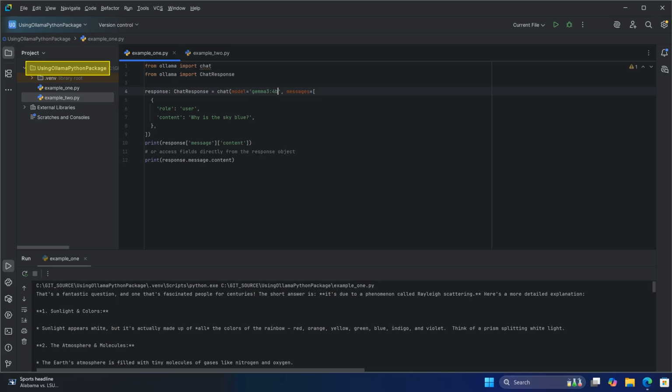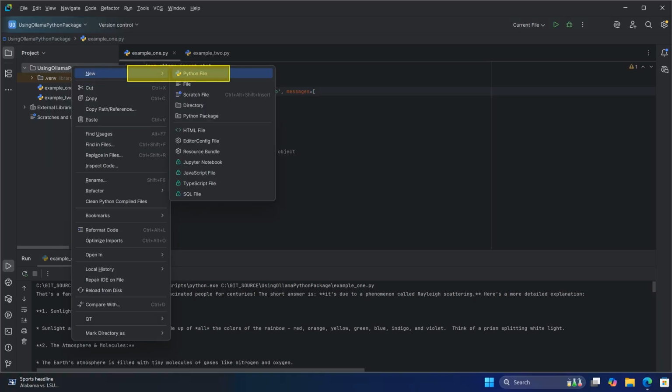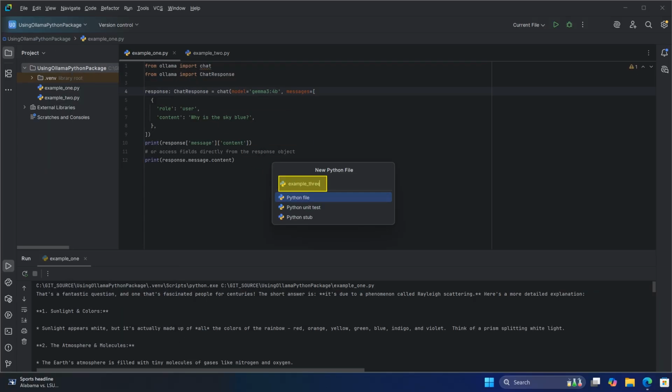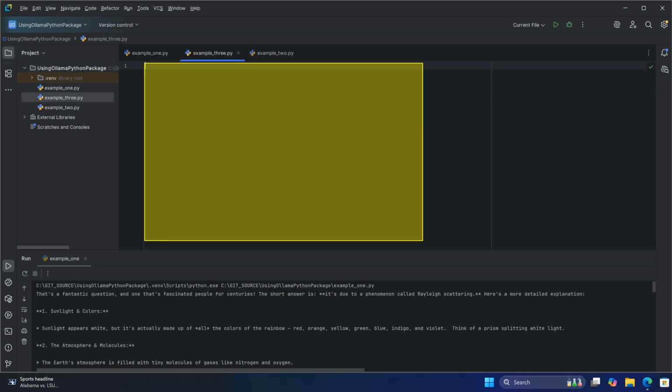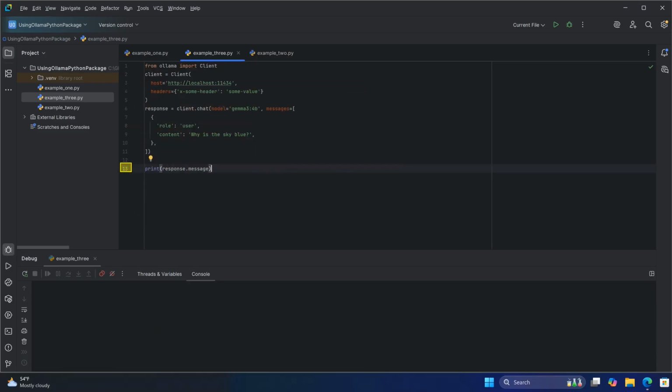Let's create another code snippet. Right-click on the projects folder. Point to New. Click on Python File. Name this new file example_3 and press Enter. This is where we'll write the third code example of the tutorial. Go ahead and type the code shown in the highlighted section inside your Python file. This example demonstrates how to use the Ollama client class to manage connections and send requests with custom parameters.